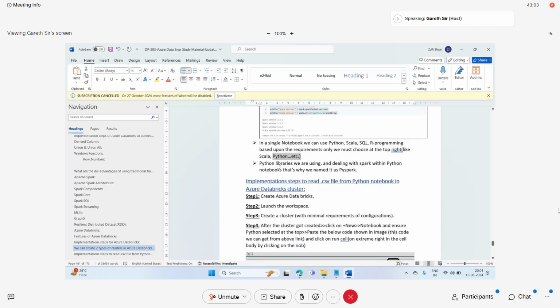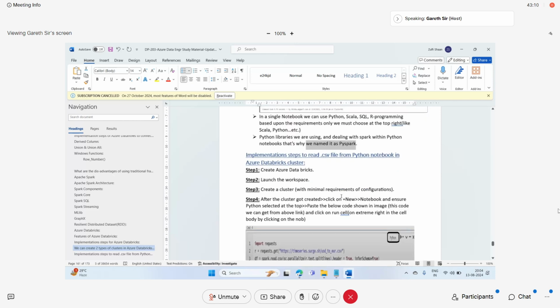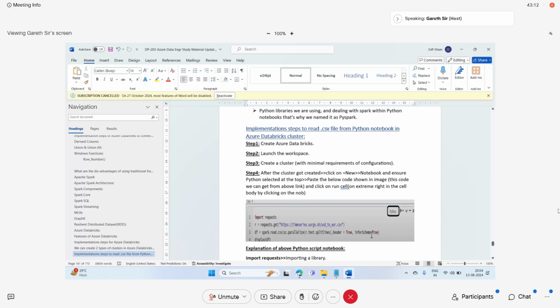Python libraries are used when dealing with Spark within a Python notebook. That's why we name it PySpark. Now this is the actual demo. The real demos will start now.